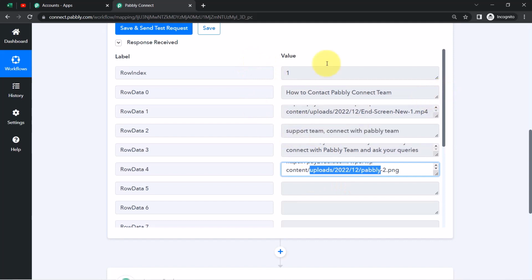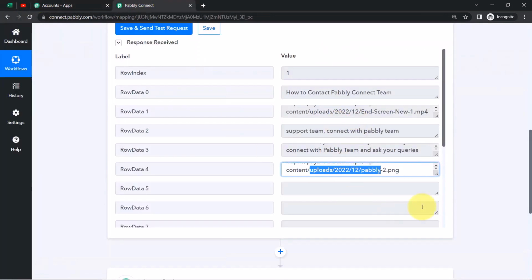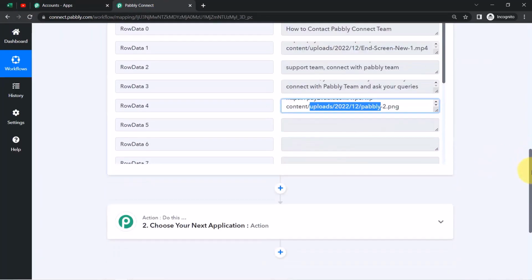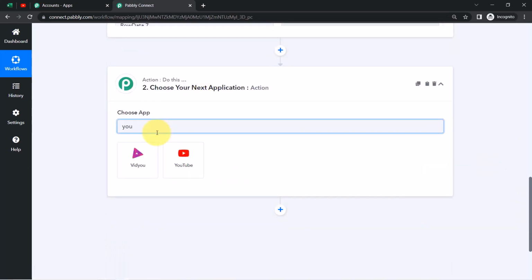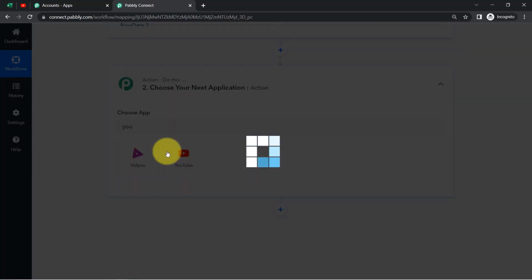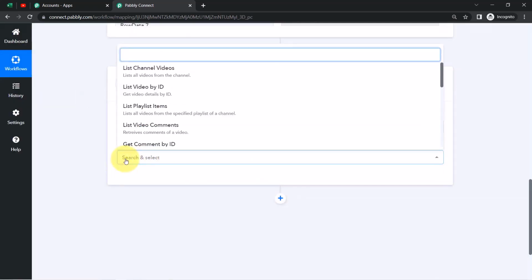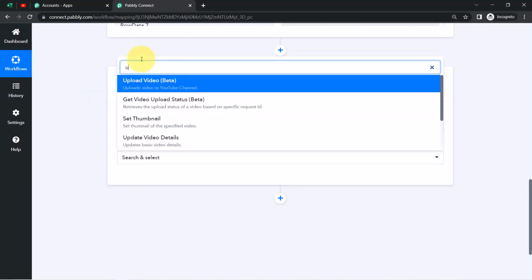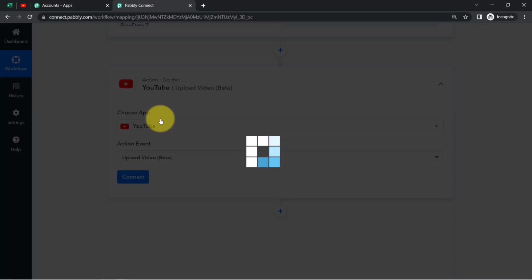So the presence of this data clearly shows that the first step of our automation is successful, which was connecting MS Excel and Pabbly Connect and capturing the data here. Now we are going to send the same data to the YouTube application so that we'll be able to upload the videos directly. So that is why I have selected YouTube as the action application and an action event. Since I want to upload the video, I'll go with the same, and this is actually in the beta mode currently.